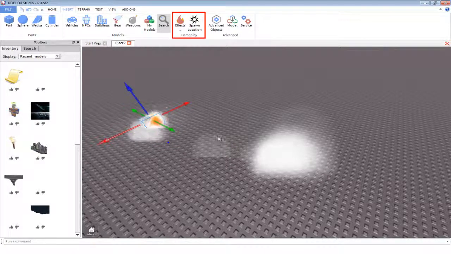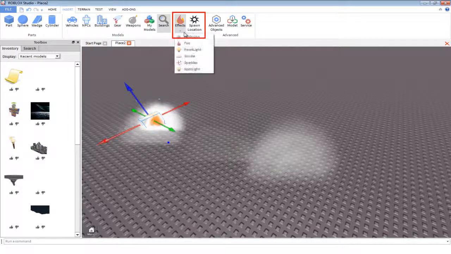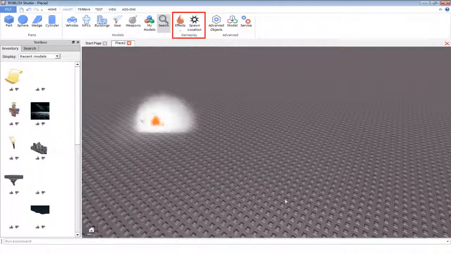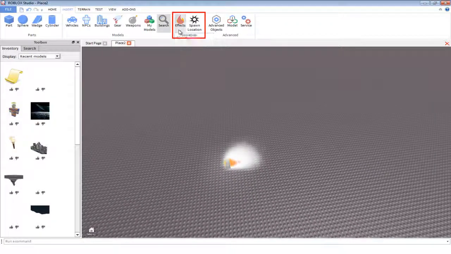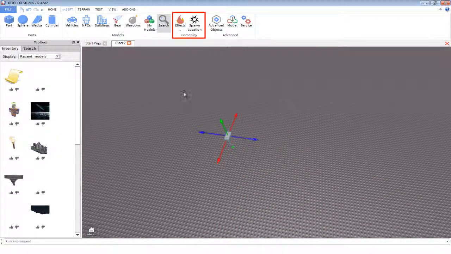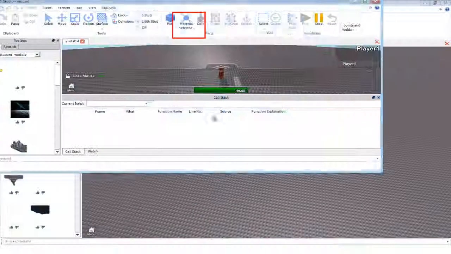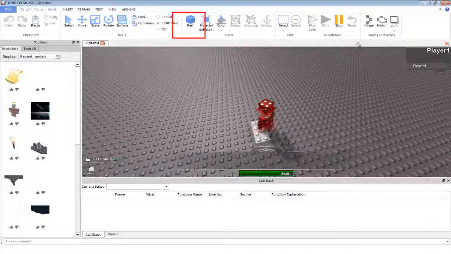Anyway. So, that's... What was the last one? Spotlight. Oh yeah. That's a light pointing in one direction. And you can have it at different angles. Spawn location. This is where you start when you play a game. I don't think it's anchored though, so it'll probably fly away when I jump on it. Nope, it is anchored. Okay. Oops, wrong screen. There you go. So I started on the brick.